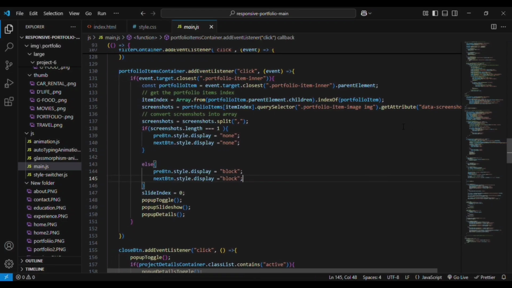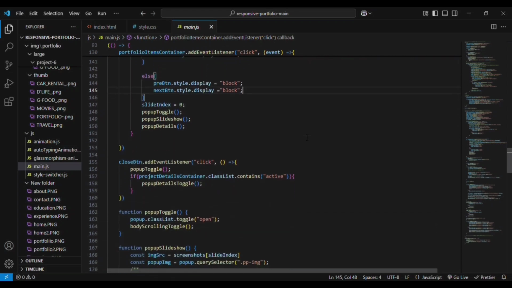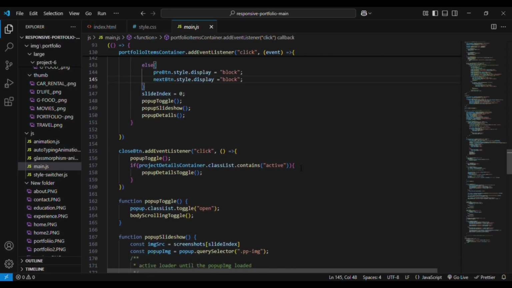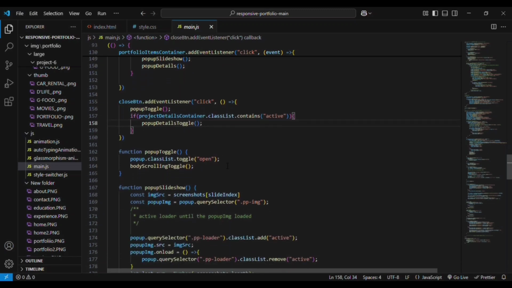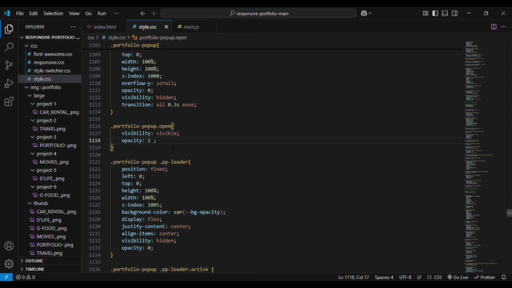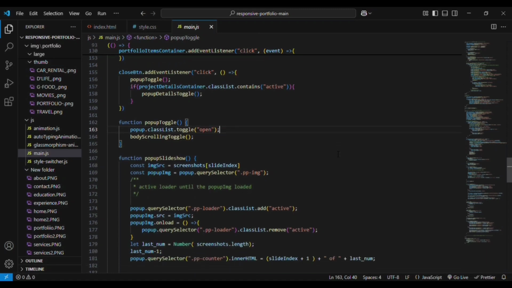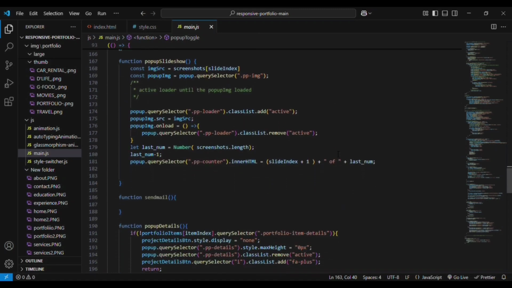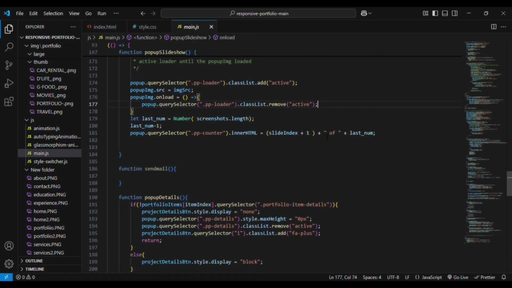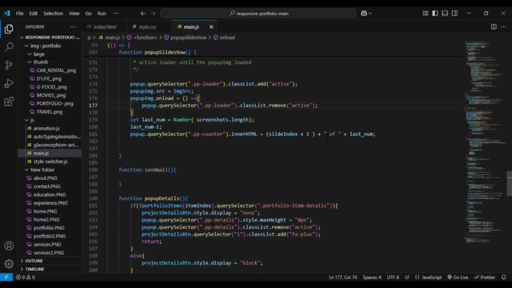At the same time, we are adding the portfolio event, and whenever you click on the project, it will add the active class to it, and we are adding an open toggle. You can see the open. What is this open? Open is nothing but the visibility will become visible, and you will be able to see the portfolio. Whenever the pop-up image is given, you can see here active, and then the preloader is there. And whenever you click on the cross button, the portfolio details will close.